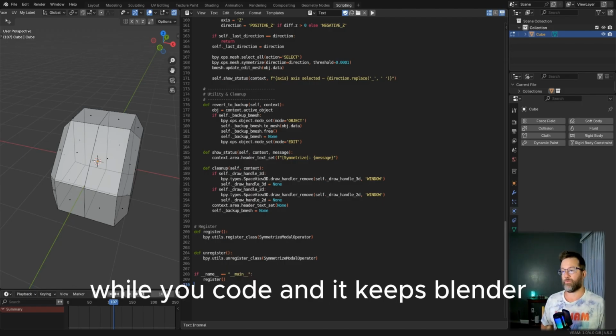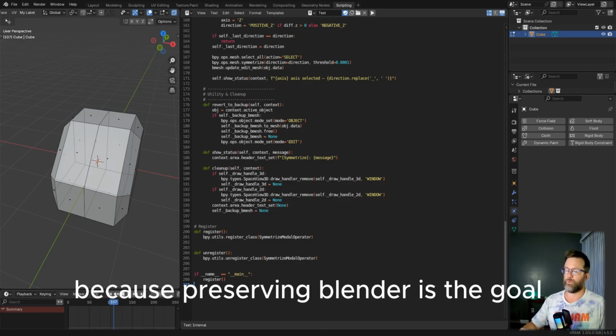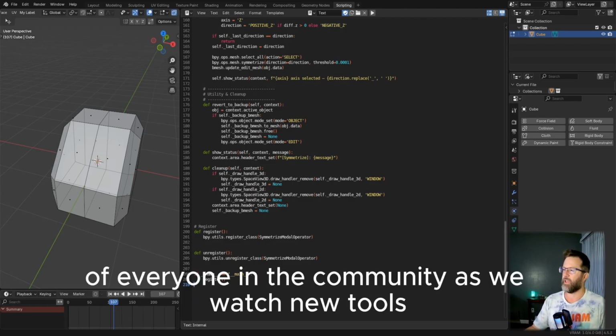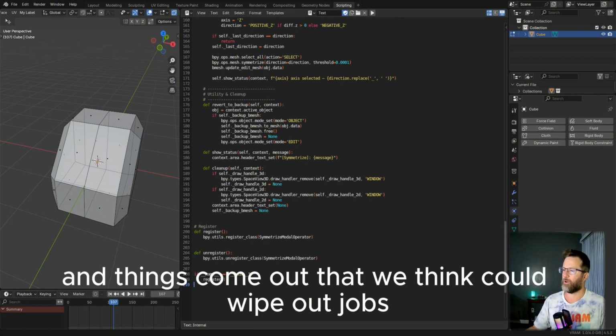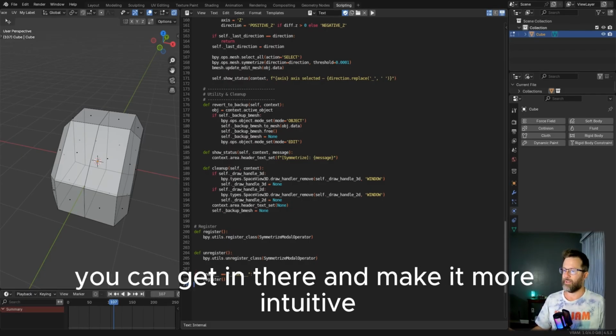And it keeps Blender and the native tools extremely relevant, which I think is beautiful because preserving Blender is the goal, I think, of everyone in the community as we watch new tools, new advancements, and things come out that we think could wipe out jobs. Instead, you could do vibe coding. You can get in there and make it more intuitive.